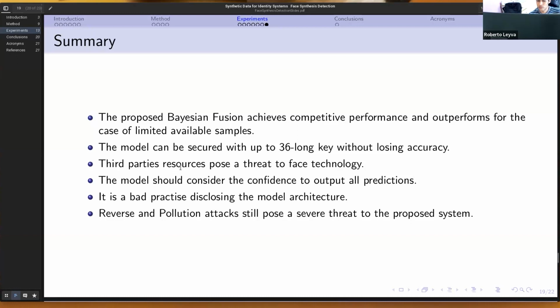The third part is that resources pose a threat to face technology. As I mentioned before, using existing training data, pre-processed data, or even pre-trained models, you automatically open the door to several threats. So this shouldn't be done. The next point is that the model should consider the confidence for all predictions. This is very important. You don't decide real or fake just because of the label. You need to check with the reference confidence whether you are confident in predicting that particular label for the sample you're seeing. If you're not confident, it's better not to make any prediction.